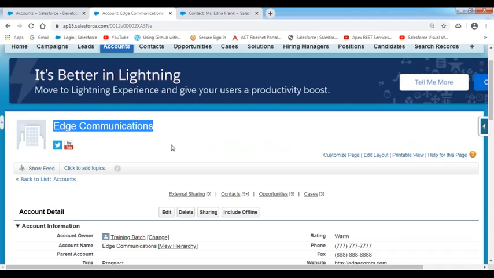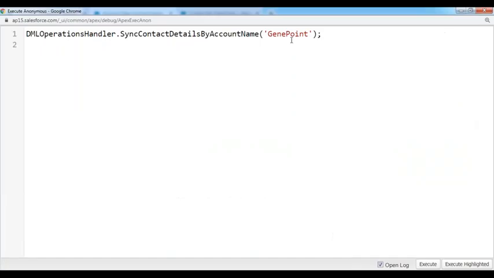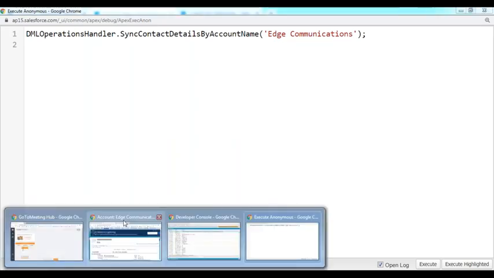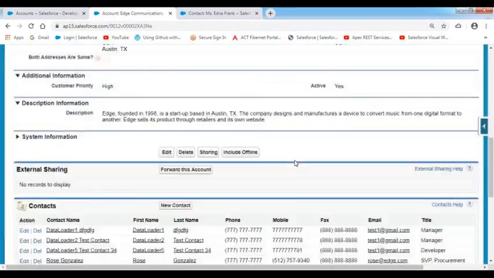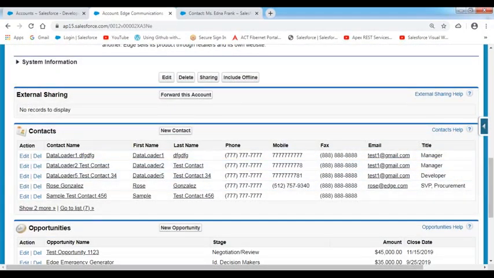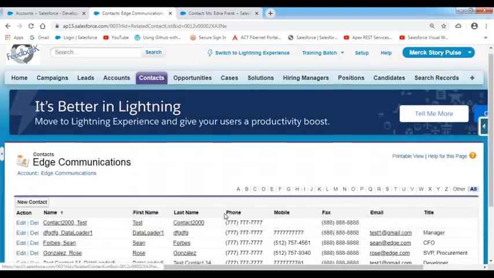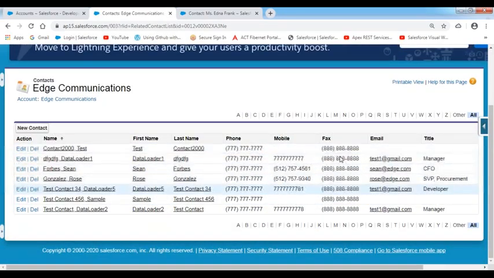Just copy that account. I'm pasting that account record name. When I click on execute, it is going to synchronize this account record's phone, fax and billing address information into all the respective contact records. Refresh this user interface. Every contact will have the same phone and fax number which we entered over there. We can check all 7 contacts. Every contact record's phone number and fax number has been reflected with the values 7s and 8s. Okay, clear?